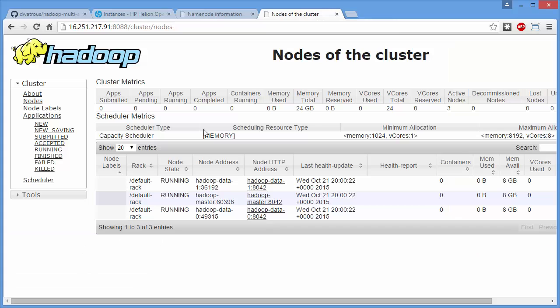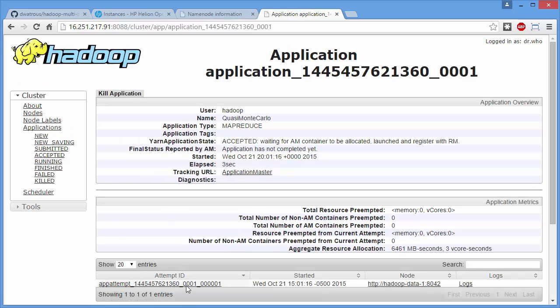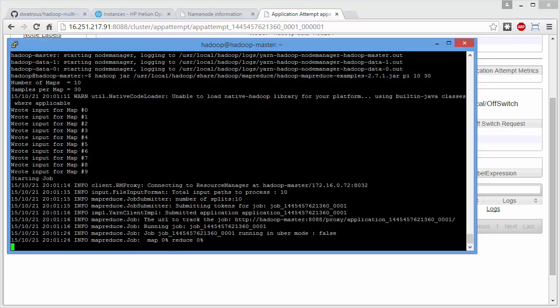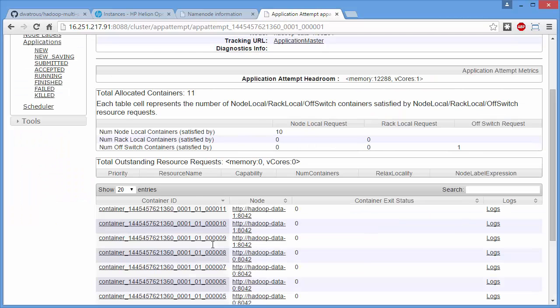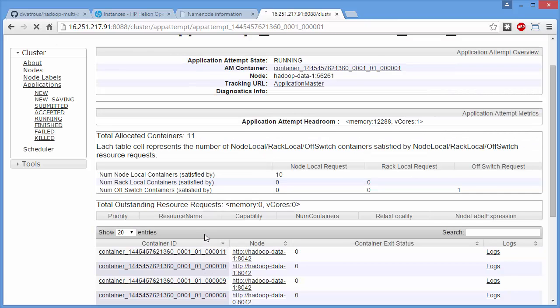And as that runs, we should be able to see that listed in Applications. And we could even click in and view the status of that run as the MapReduce job starts. So you can see its distribution across various nodes in terms of working containers.